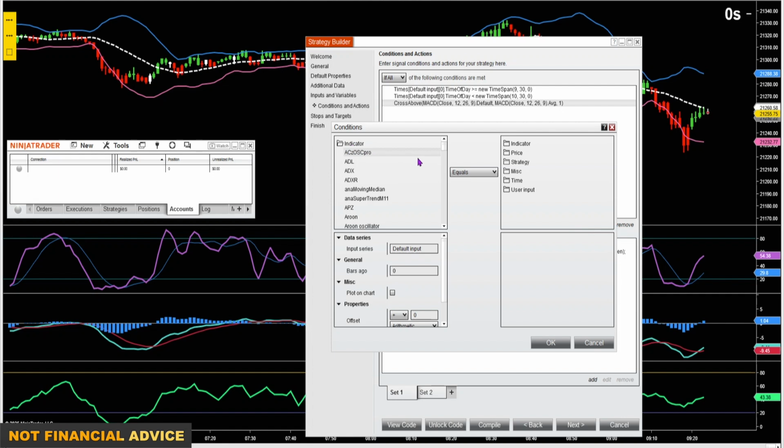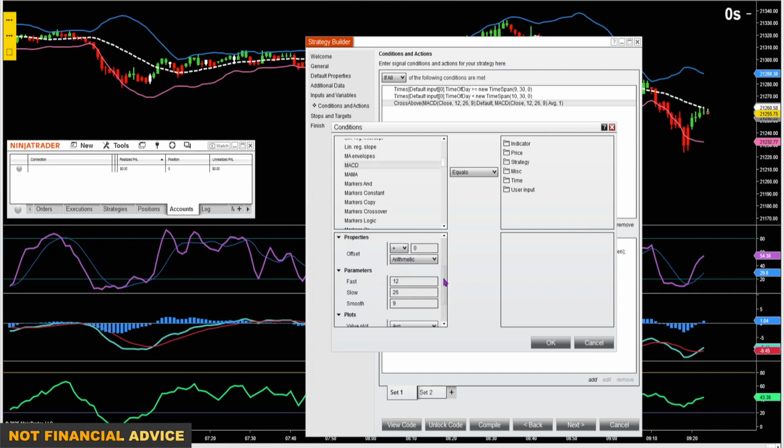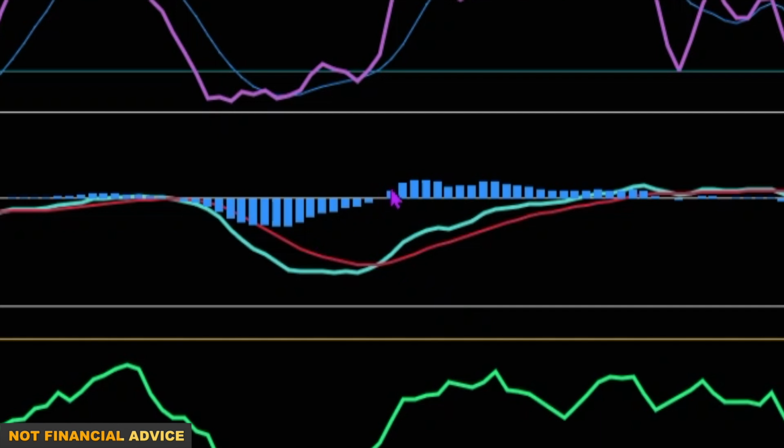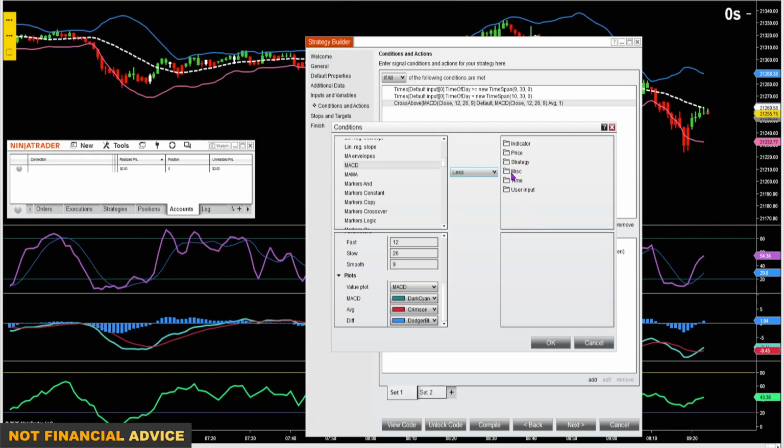Go into your indicator folder, choose MACD once again, scroll down to the plots, select the MACD. So for this condition, we want the MACD to be less than 0. I want the MACD to be below the center 0 line. So we go into our miscellaneous folder here, choose numeric value. There we are, it's already set at 0.